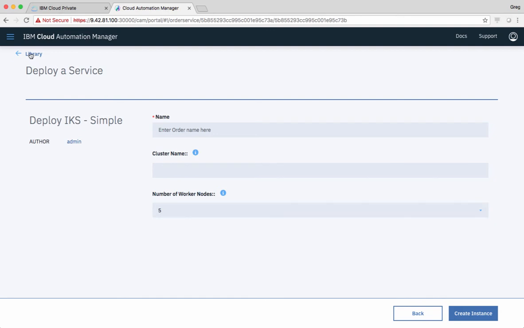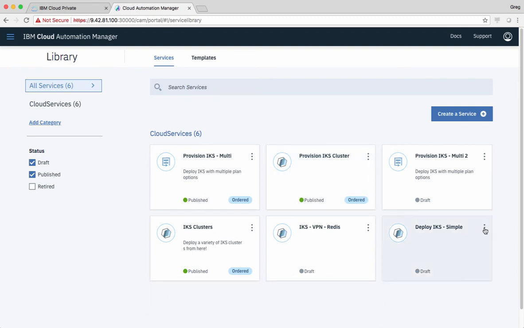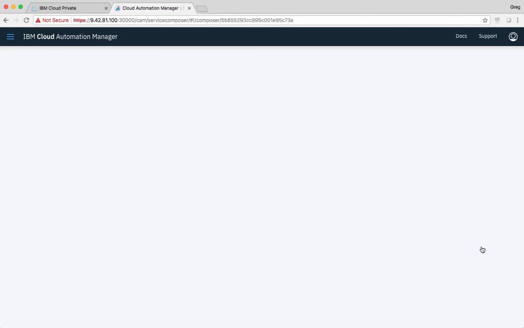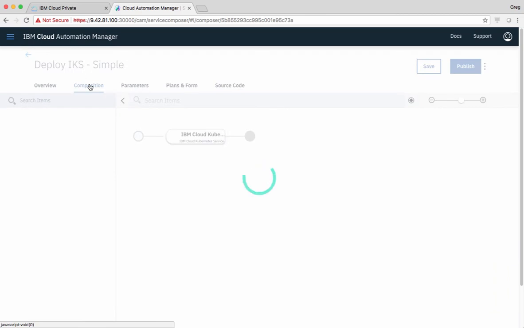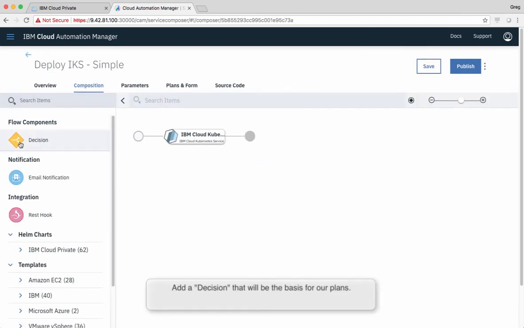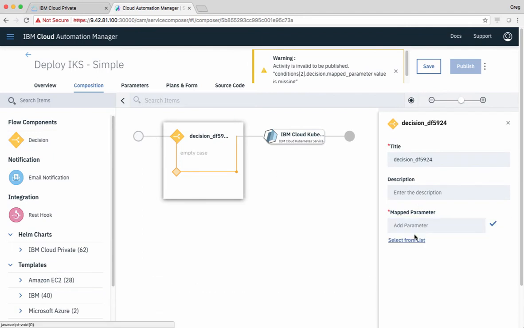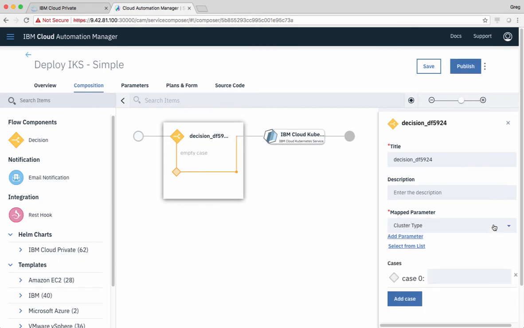But now I also want to add another plan. So this way I can have one service, and based on the plan, I'm going to add one that has 10 nodes by default and a higher end virtual machine. So we're going to go back into the composition. We're going to drag this decision over because multiple plans are based on the decisions. Fill in this mapped parameter. It's just the name of the decision here, which I'll call cluster type.